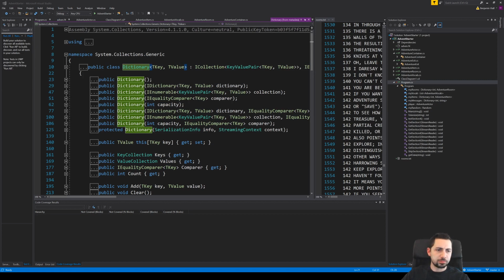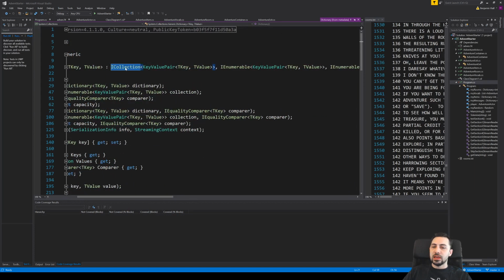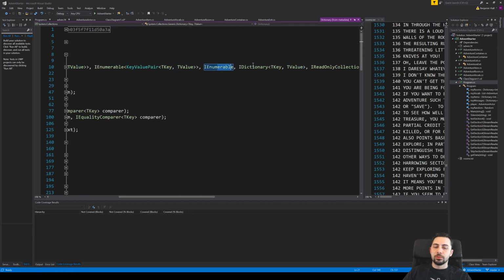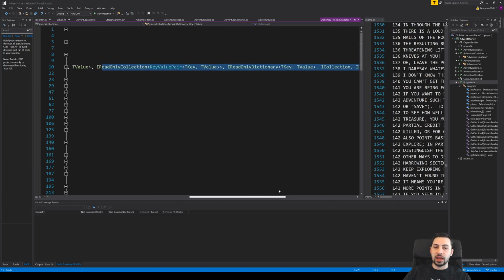So here's our starter project that we did last week. Here is the dictionary class. It's in System.Collections.Generic. And it implements quite a few things. It implements the interface collection, the interface enumerable over a bunch of key value pairs, enumerable in general. It also implements IDictionary, which is the important one. And then a few other things: read-only collection and read-only dictionary, ICollection, IDictionary, deserialization, and serializable.